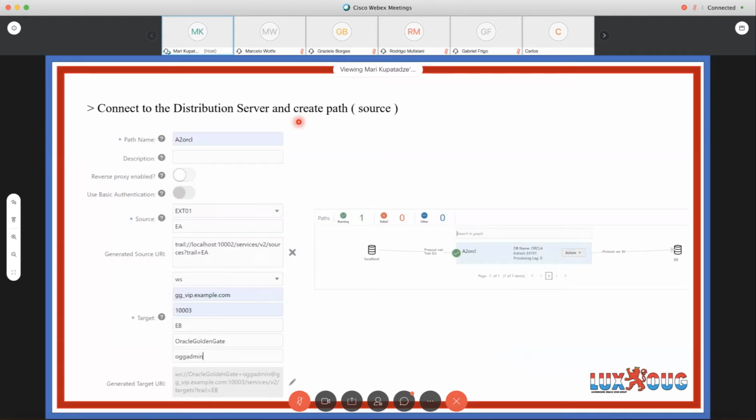And the distribution server create path looks like this. We indicate the name. We indicate the extract from which it takes trail files, and it sends to the destination. GGVIP is the application VIP, which is created on the destination. If one node goes down, as I mentioned, it should fail over to another node. And the receiver port number, and also the credentials for connecting to this receiver. The screen after this looks like this. So the path is starting.